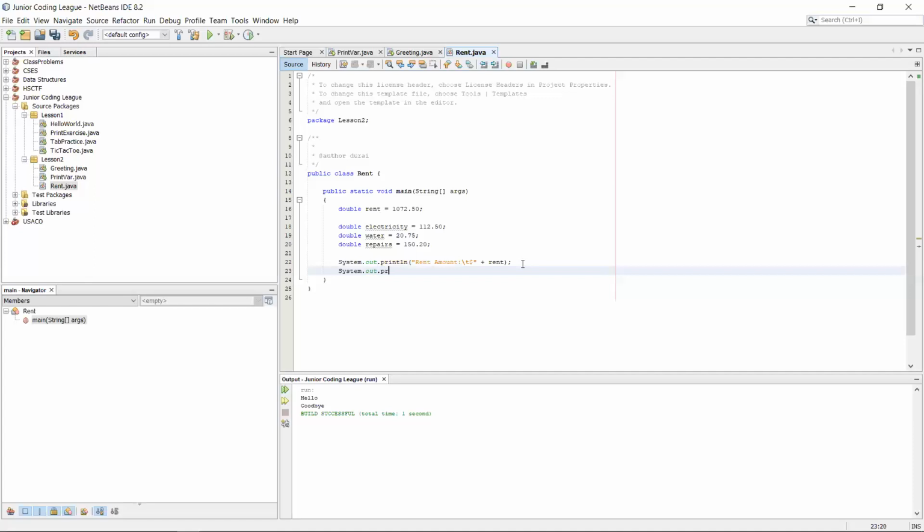Then we will print electricity, which was. Now we will actually subtract our water bill because we're paying for it. Water, and then we're gonna do repairs. Repairs, and just to make this nice, I'm probably just gonna add one more line, and then we're going to finally calculate our profit.